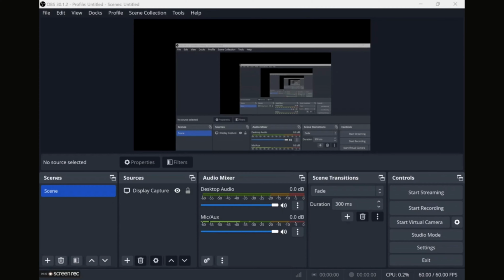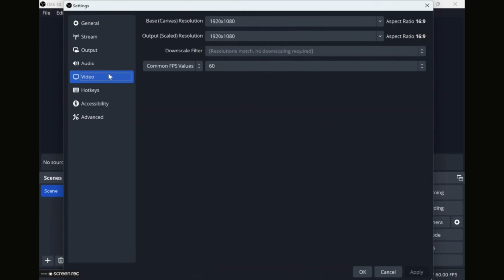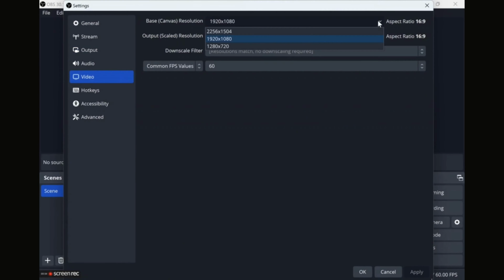First of all, open your OBS Studio. Then on the bottom right corner you can see Settings. Simply click onto it. Then here go to the Video option. Then here on Base Canvas Resolution, simply select the highest one available on your PC or your laptop. Here I have 2256 by 1504 resolution for base canvas, so simply click onto it.